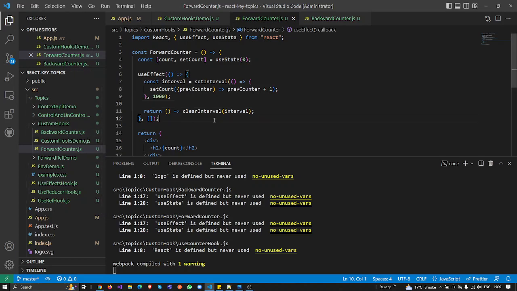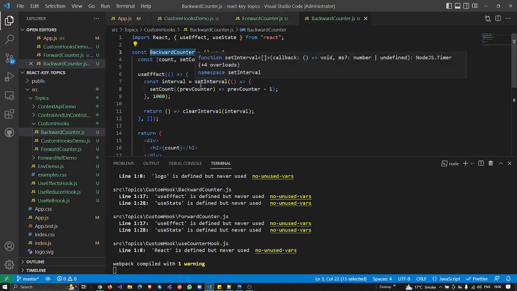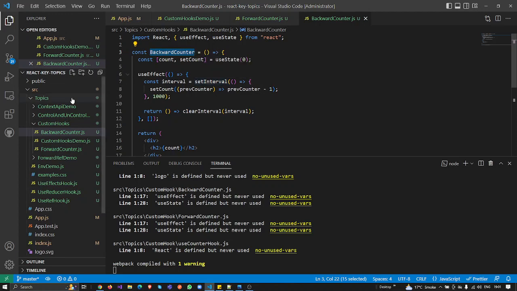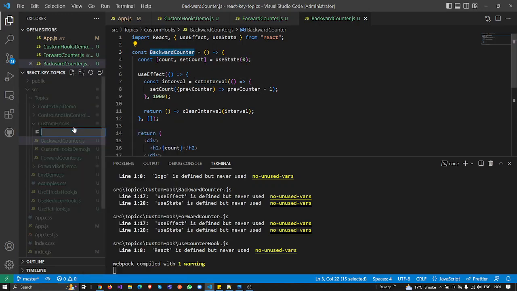So now what I'm going to do is merge this logic from the backward and forward counters into one component. I'm going to create a custom hook for myself to reuse the logic. So let's get started. I'm going to call it useCounter hook.